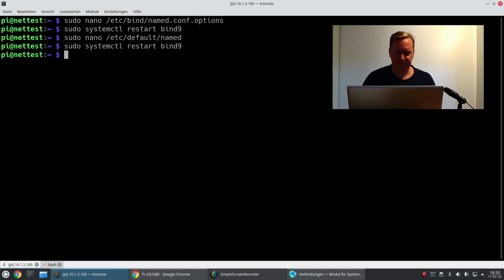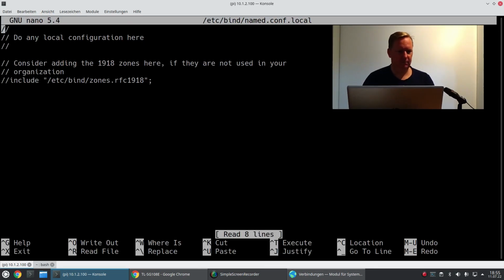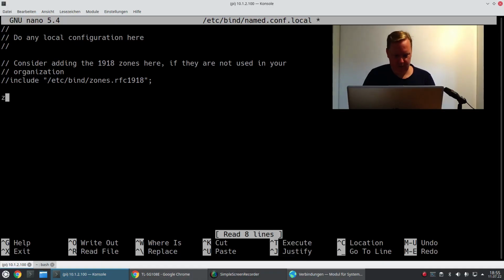And to do that, we will now edit the other config file, named local. And in here we define our zones. A zone really is a domain name and every subdomain under that, okay? So we might define the zone engelmann.local, for example.